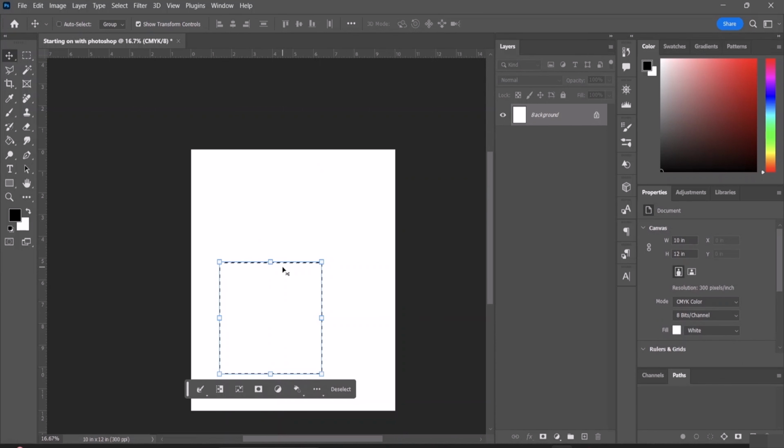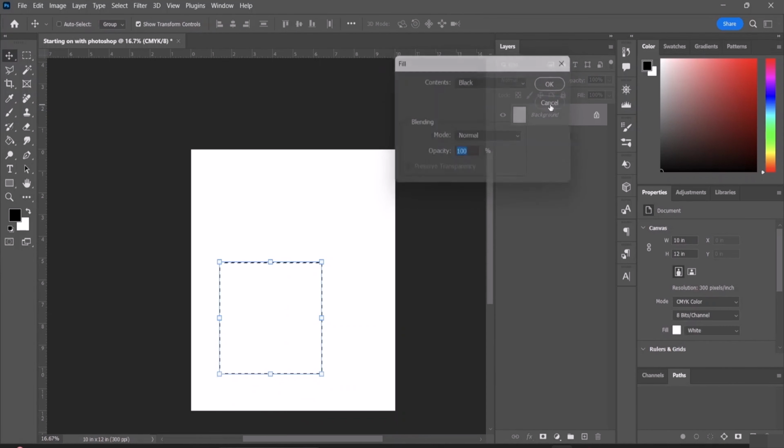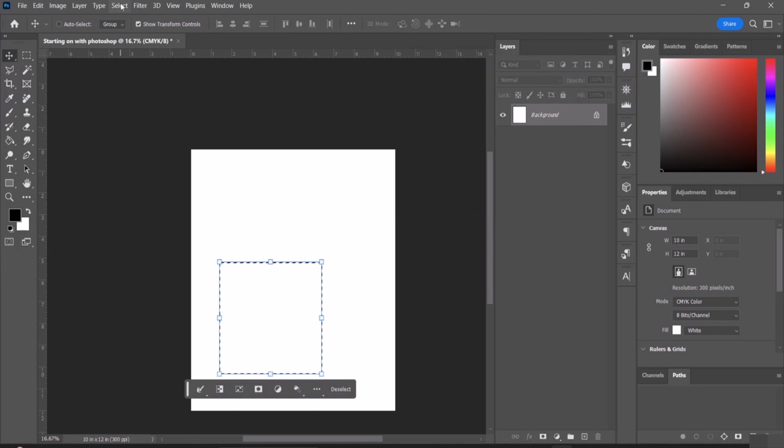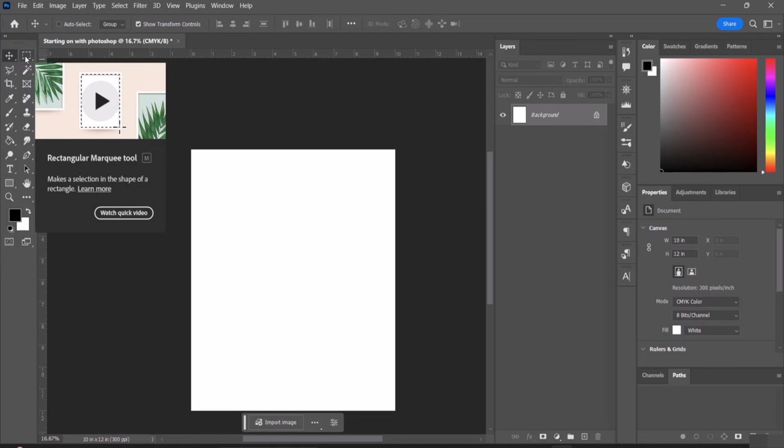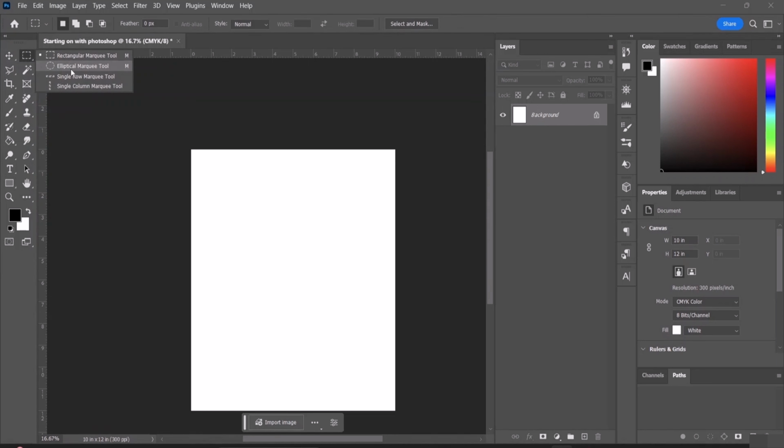Okay, so what I can do is I can just delete this marquee selection. Okay, so I will come here, go to the select option, and I will just deselect. Okay, so this helps you to select a particular object. Okay, and once you hover your mouse over the tool, you guys will get a small description of what that tool particularly does. Okay, and the shortcut key for that is M from our keyboard. Okay, so there are different things if you wanna select an elliptical marquee tool, single row marquee tool, or single column marquee tool. All these are available over here.